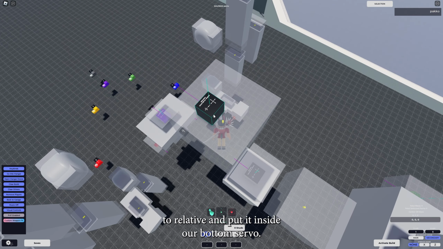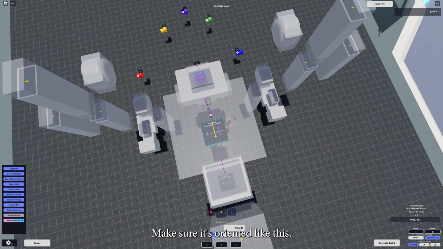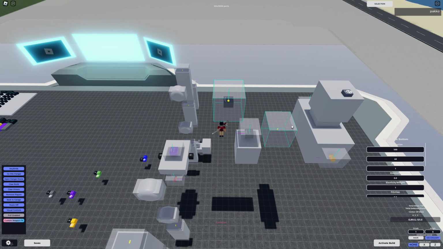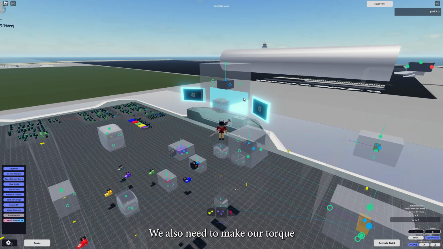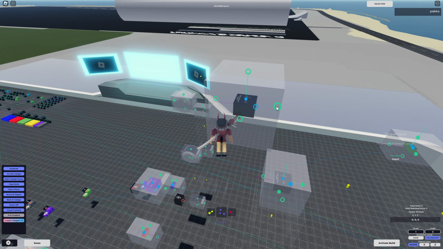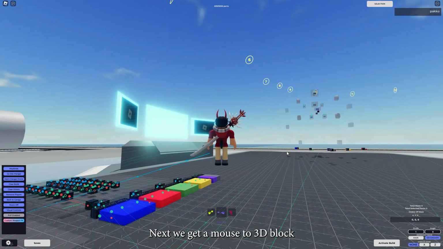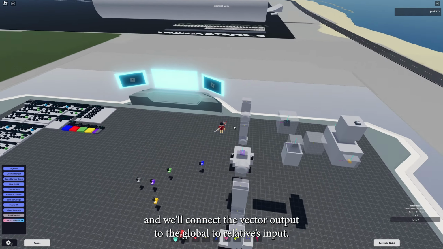Then we get our global to relative and put it inside our bottom servo. Make sure it's oriented like this. We also need to make our torque a large number for our servos, so don't forget that. Next, we get a mouse to 3D block, and we'll connect the vector output to the global to relative's input.